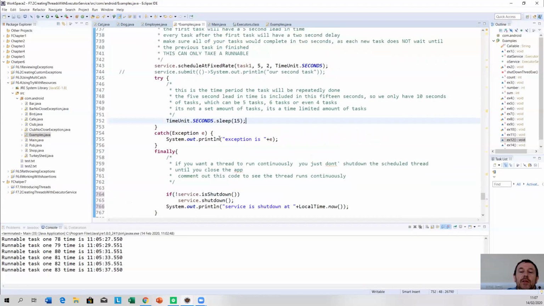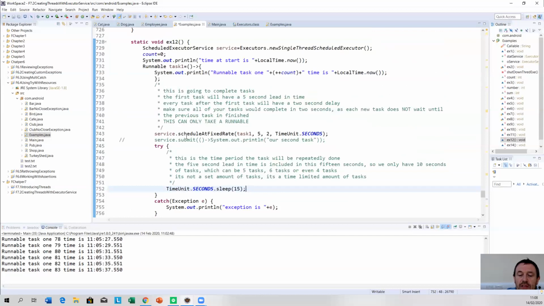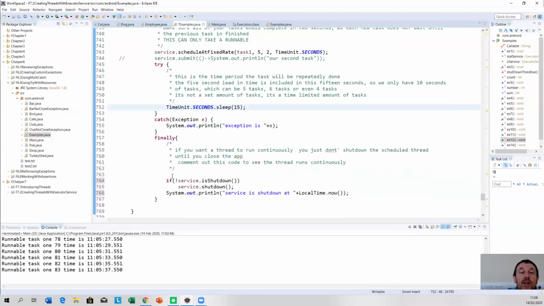Simple as that. Okay? Because that's the thing about these scheduled at fixed rate, and the next one we're going to do is scheduled at fixed delay. They will keep on going until you shut them down. Is that okay? Is everyone okay with that? Yes? Yeah.